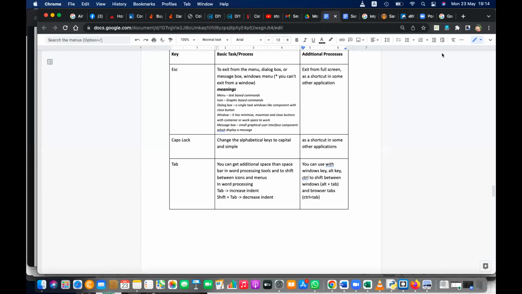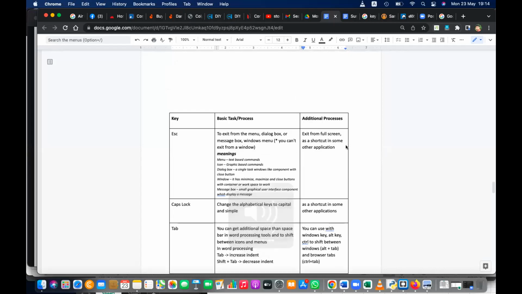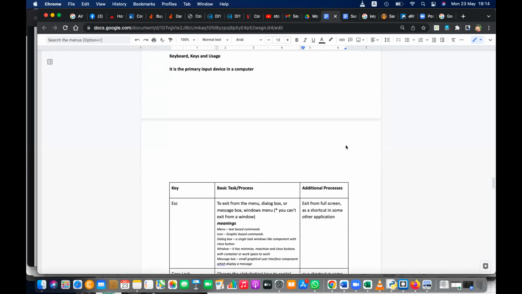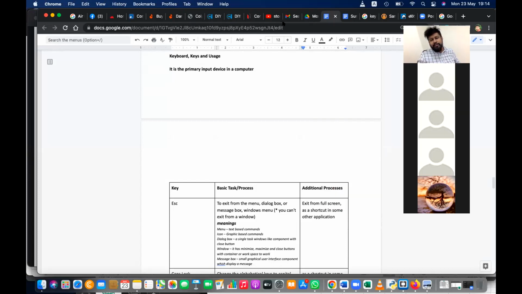So we have just discussed our lesson number 4. We were discussing lesson number 4, which is basically using keyboard and mouse properly to work with application software. So that is our main lesson.